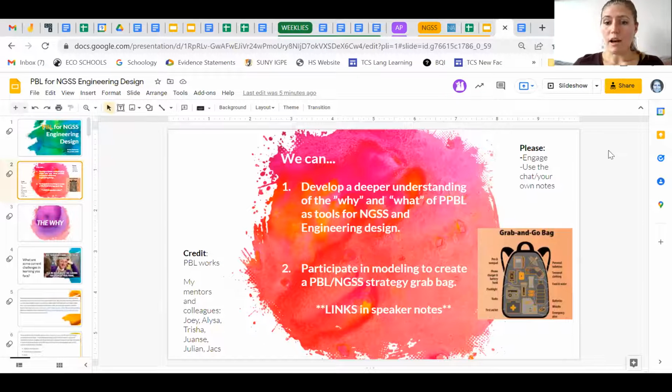Before we start, a lot of the things in my presentation come from PBL Works, which used to be the Buck Institute. They are the producers of some of the best PBL content. And I also got to this point with PBL because I've had tons of mentors, some of their names there, that have worked on growing the PBL culture in my practice and in my school. So I just want to give a shout out to them.